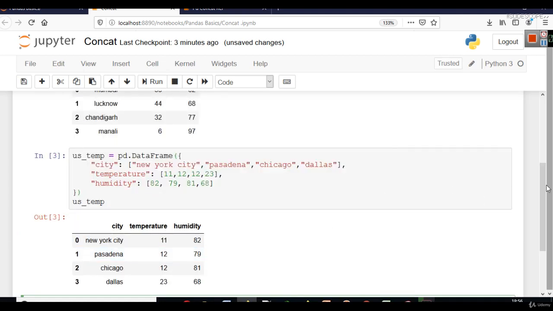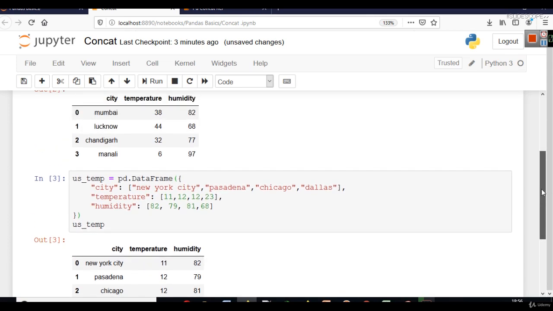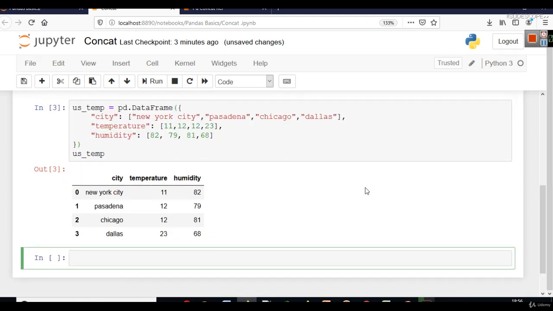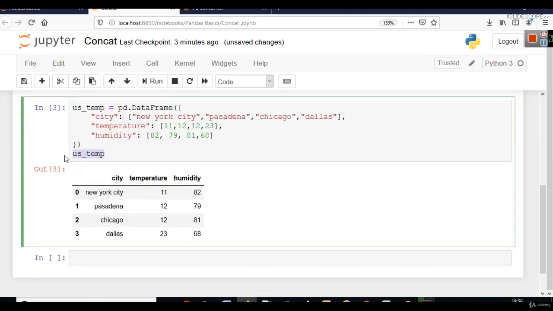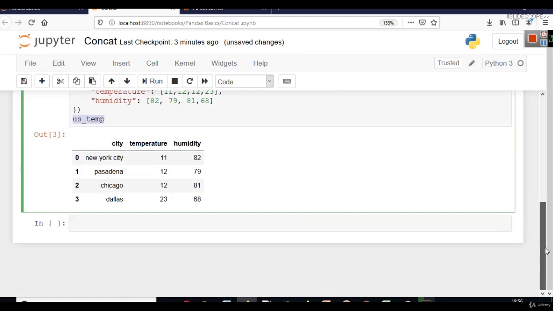So now I have these two data frames here, right? The first data frame is this and the second data frame is this. We want to join them together. One data frame is us_temp and one data frame is ind_temp. We want to join these two data frames together to create a new data frame.